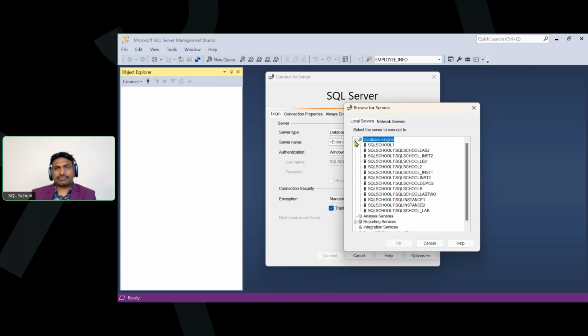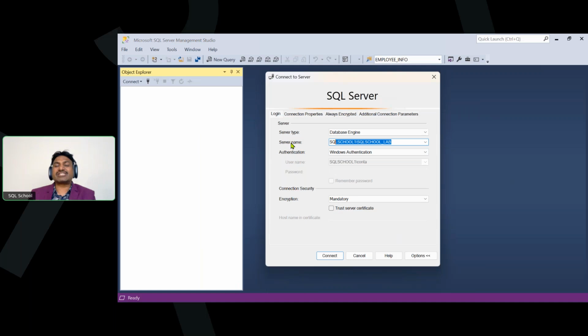Expand database engine. Select the required server. These are all my previously installed servers for my previous classes, previous batches. Ignore them. Just select only whatever you need. In your case, you will see only one entry: computer name backslash instance name. That is called your server name.